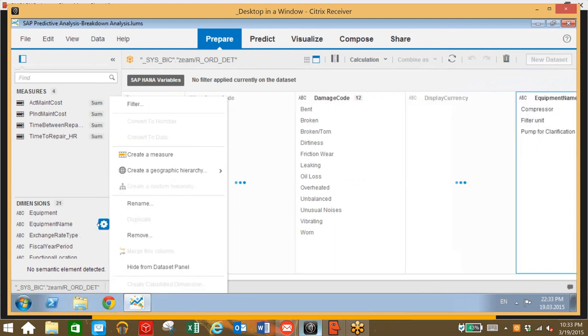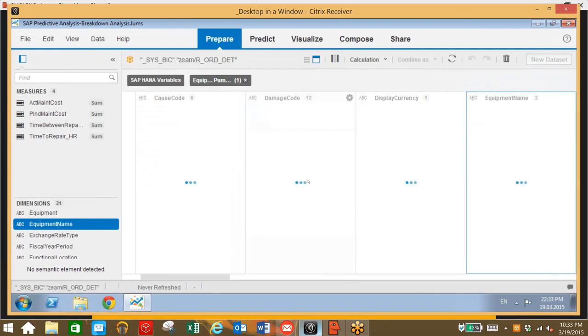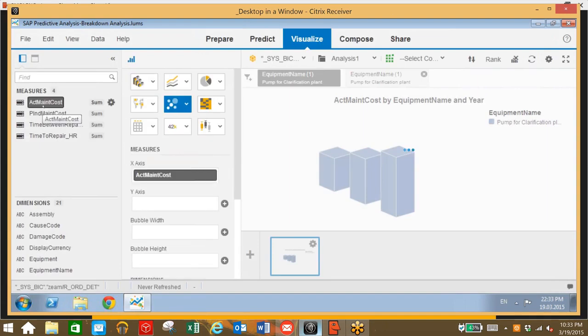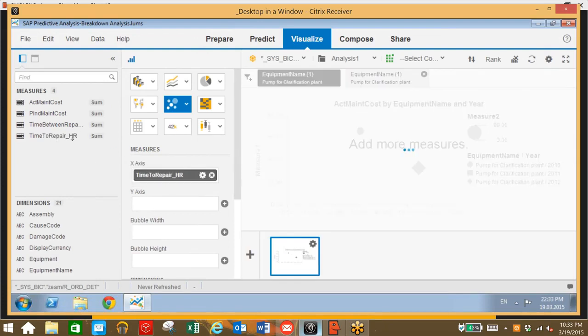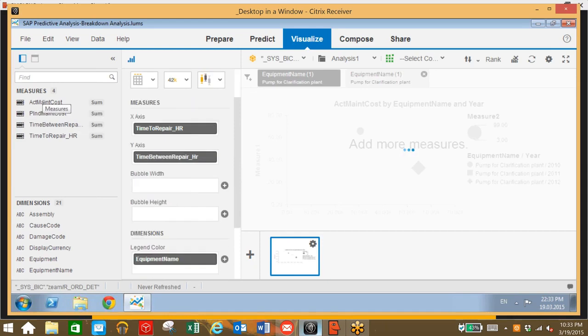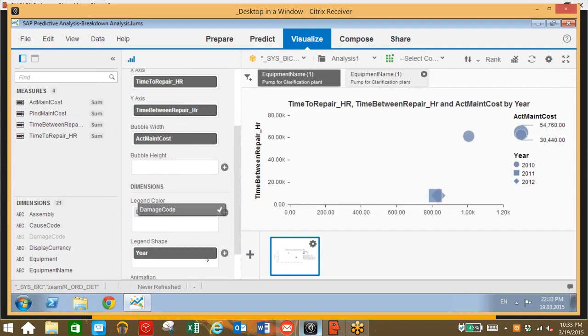So we'll once again filter here by pump. And we can now go to the Visualize tab, and let's take a look at a bubble chart view this time. So we're going to take a look at time to repair as well as time between repairs. We'll also take a look at actual maintenance cost, and we'll take a look at damage code as well.